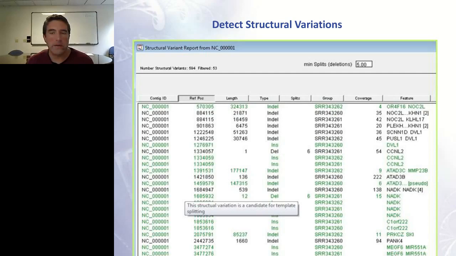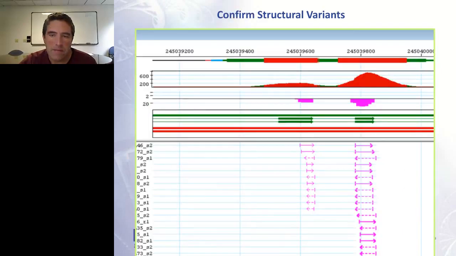And SeqMan Pro can generate a report based off of the alignment that was just done to find potential deletions, insertions, and other indels. This is an interactive report, so I can click on a place in the report and go to that place in the assembly and verify, is this an insertion or deletion, or is this a potential misassembly or some other issue that's occurring? It gives us a reference position, length, coverage, and feature. Then we can use SeqMan Pro to go and look at that point in the assembly.